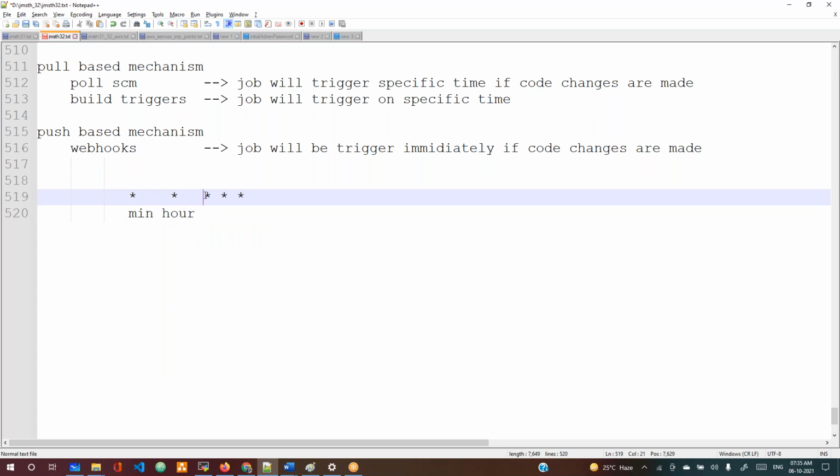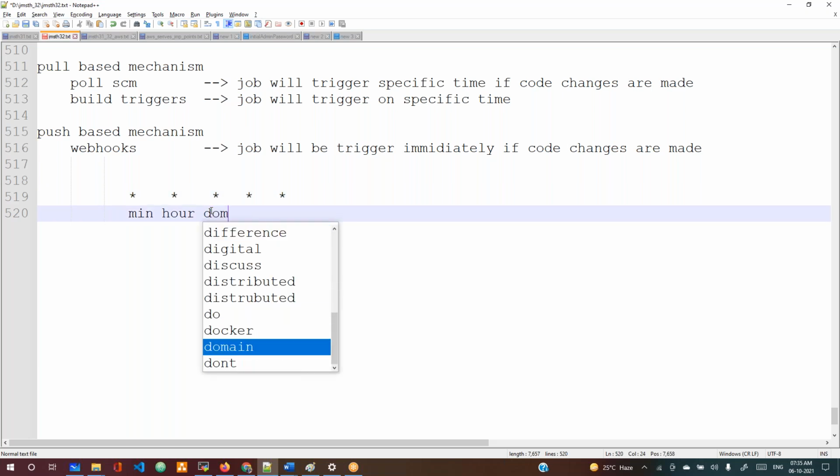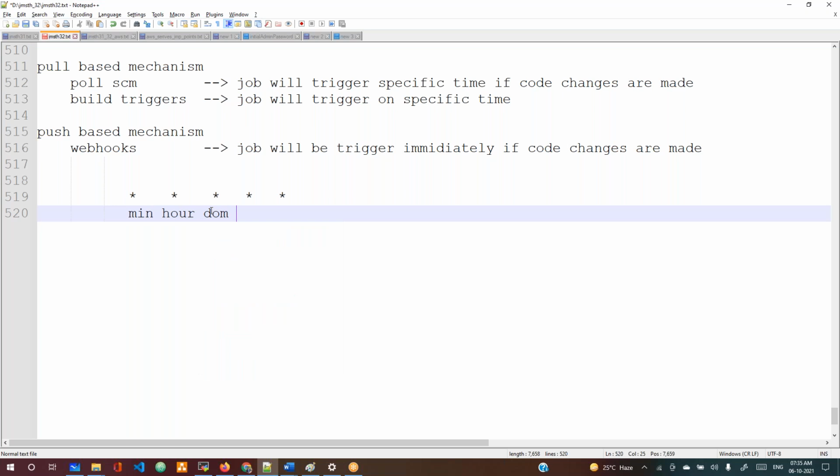Remember, guys, never forget this in your entire life. These 5 stars, every Linux system administrator, DevOps person and developer should know this. The third one is day of the month. The next, fourth star, is month of the year. Good, nice. The last one is day of the week.